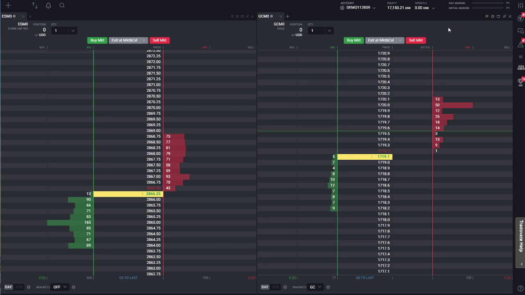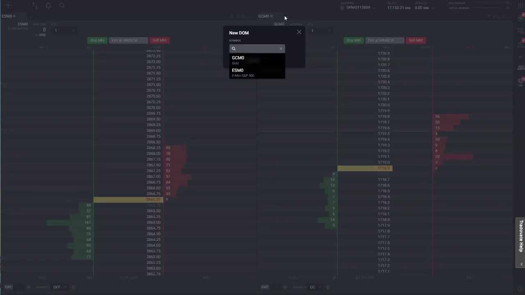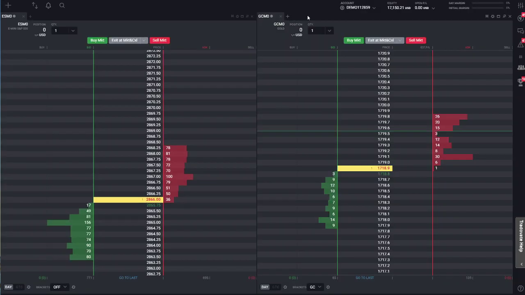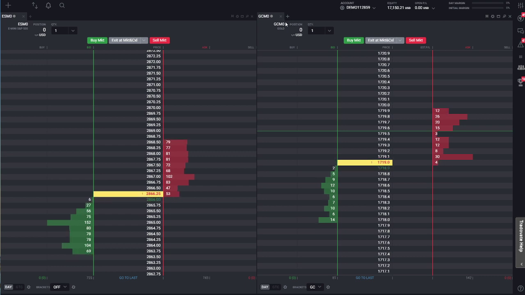Okay, so that is most of the DOM. Like I said, you can click the plus up here and add multiple ones behind. So if you wanted to just have one DOM and have them all on tabs, you could do that.